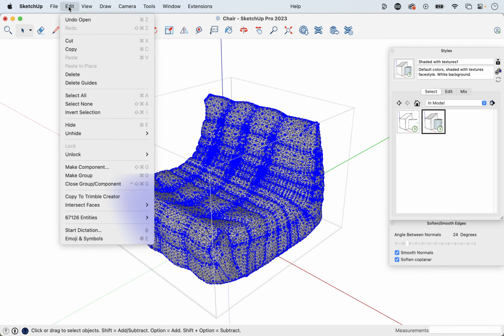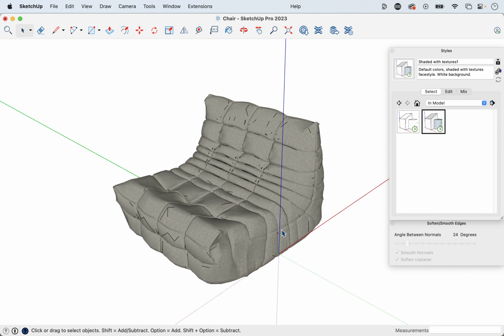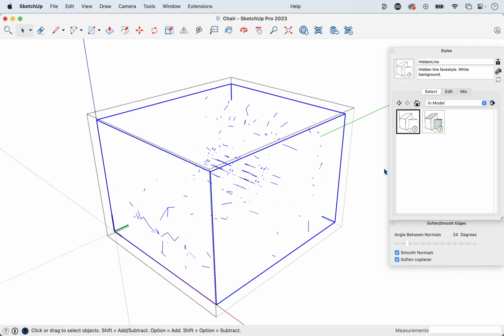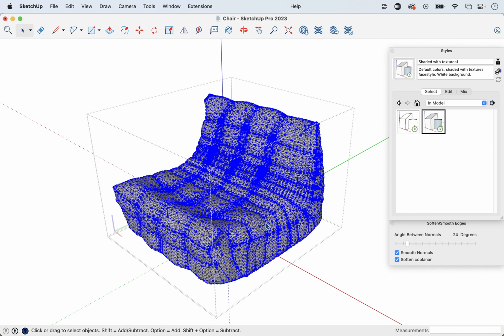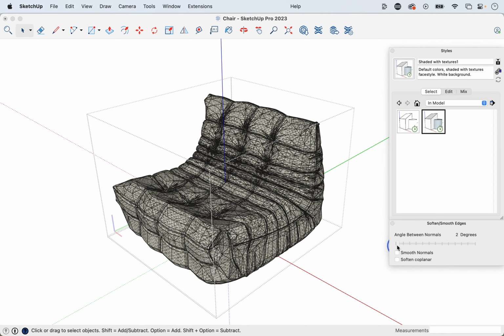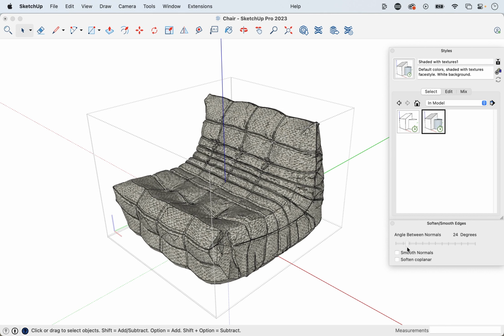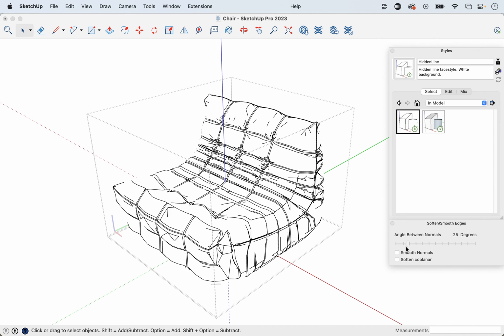First, I like to go to Edit, Unhide All, and see what we've got here. So that gives me a little bit more information. Here, I can see that we've got some back. Again, this one has a lot of geometry. So now everything is unhidden. And now I can work with these toggles here to change the level of soften and smooth of these edges. And if I head over to that hidden line style, I can see even a little bit better of what we're going to get when we view this in 2D. So I'm happy with that.